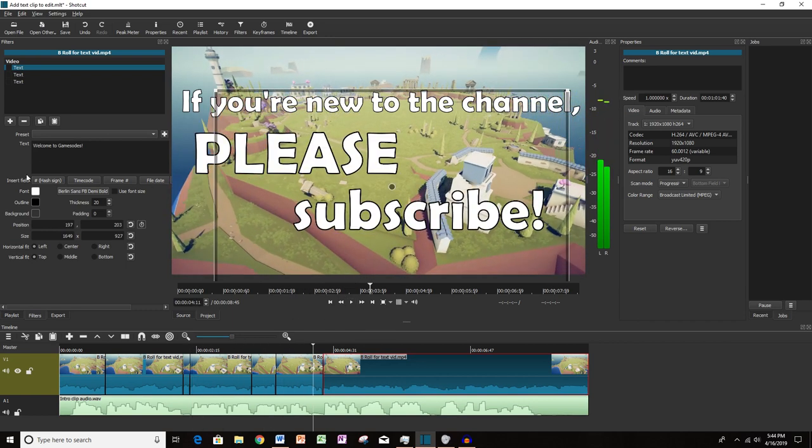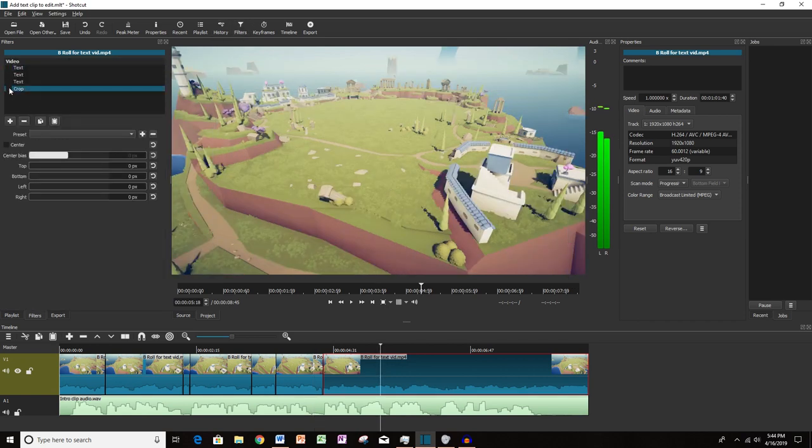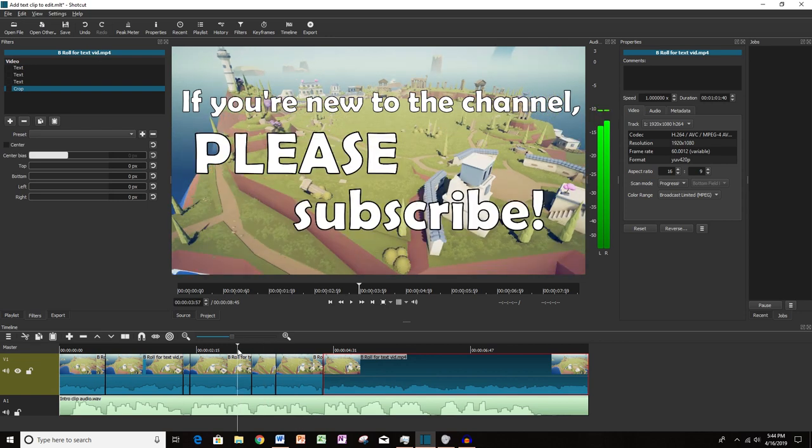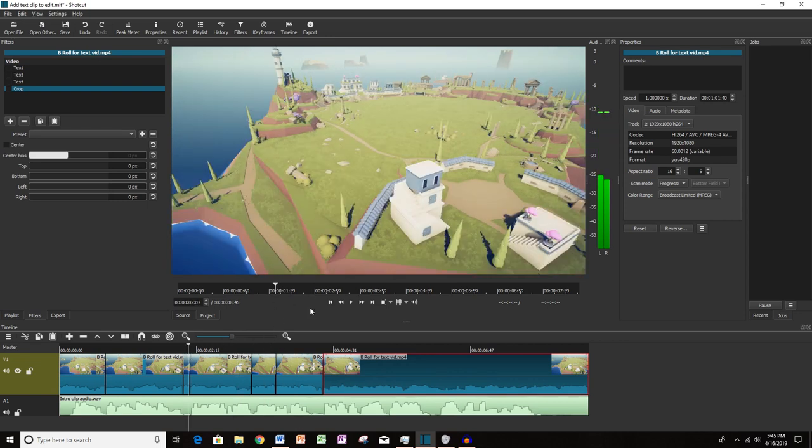Here's a little tip too, if you want to get rid of these boxes. I haven't really found out a better way to do this than finding a different part of the video, adding a filter you're not using, like crop, deselect it. Now you can watch your video without having that box of the text pop up. So let's watch it one more time.